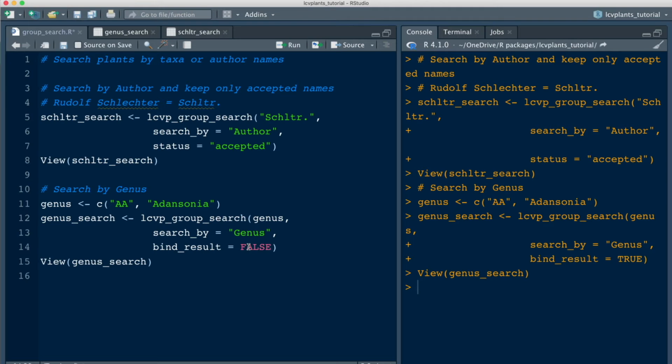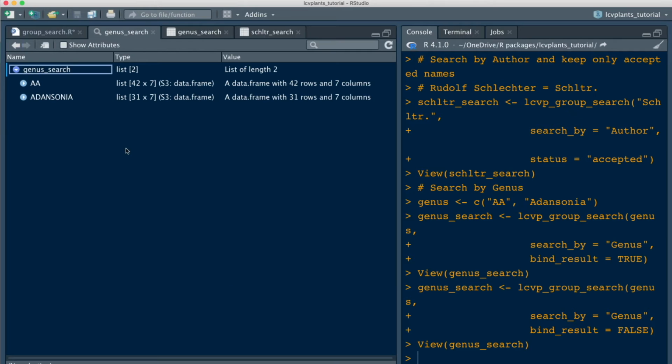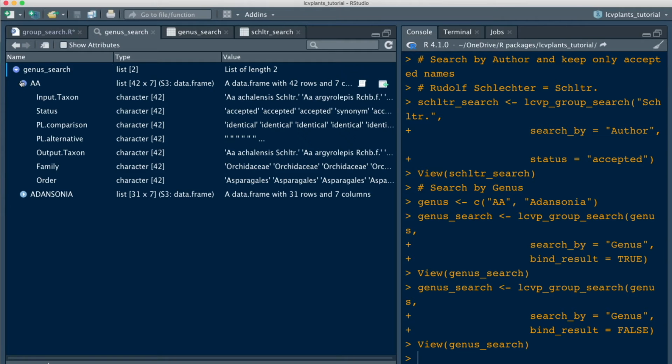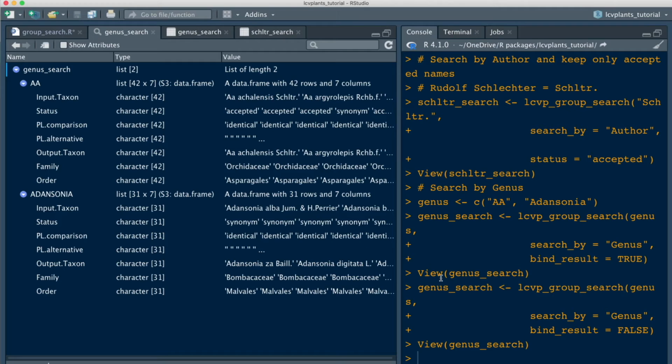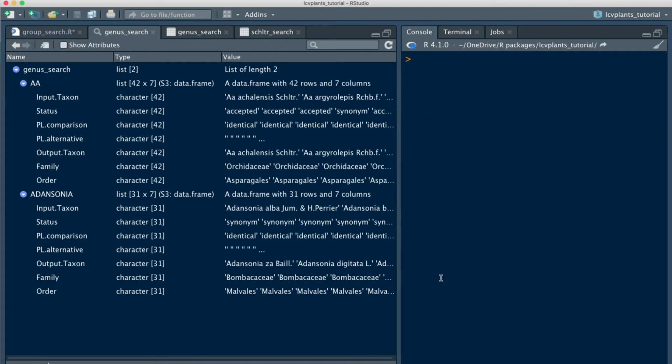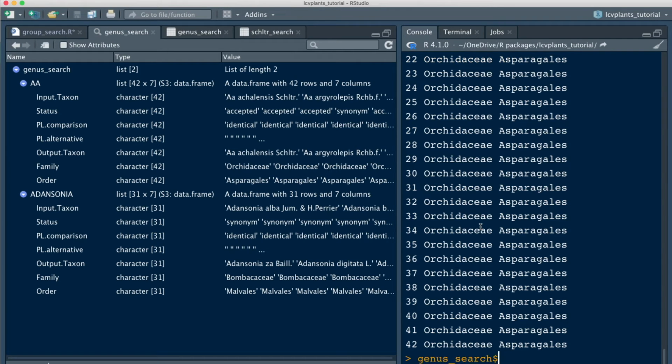Let's go back and see now. When we turn this into false, we're going to have now actually a list with data frames per genus. Okay, so here is the data frame for Aa, and here the data frame for Andreadosia. You can also check here. I will clean my console, and we can have here genus search. We can use the dollar symbol to get the data frame for each of the genera. Here for Aa, and here for Andreadosia.